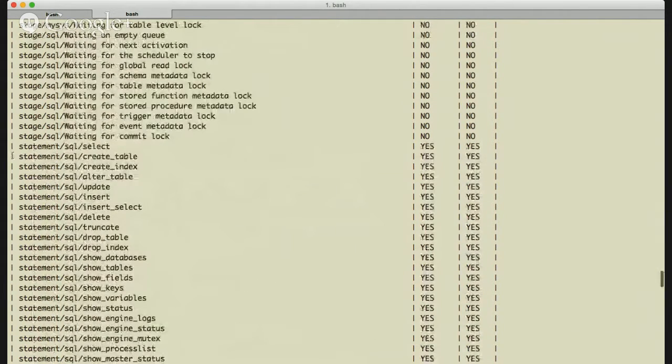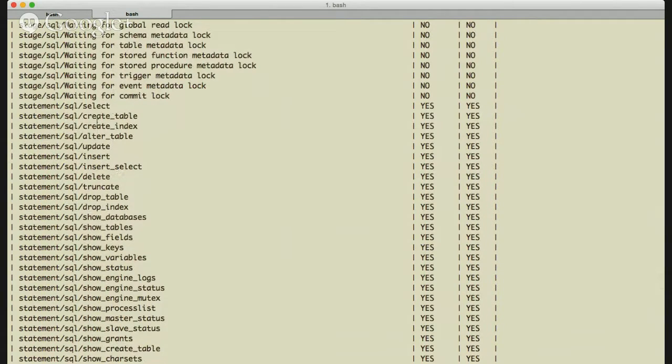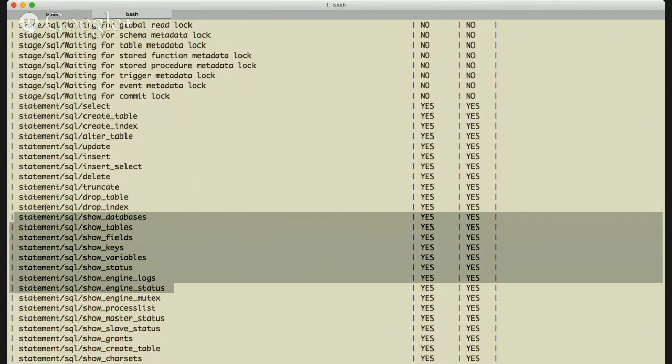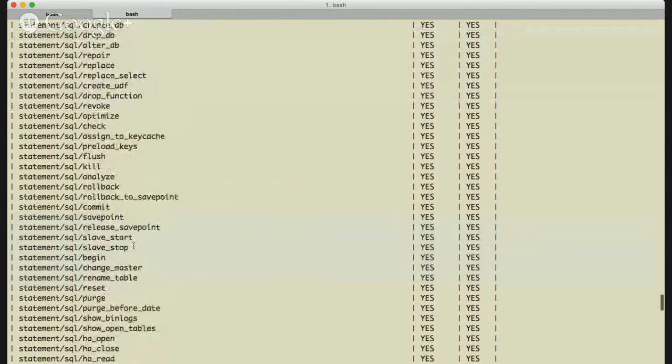But then you get to statement instrumentation in 5.6 as well, where we do turn on all of those, and each of the instruments are the very specific types of statement as well. So you can turn on or off individual tracking of certain statements as well. If you don't want to record anything about show statements, for example, you could turn off instrumentation on all of the show commands if you wanted to.